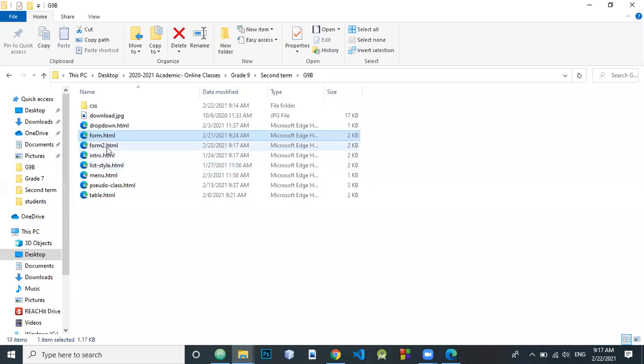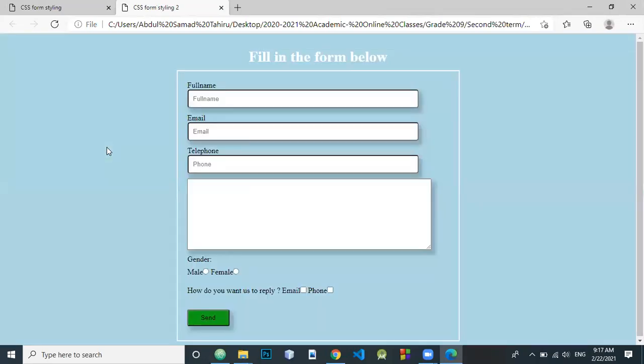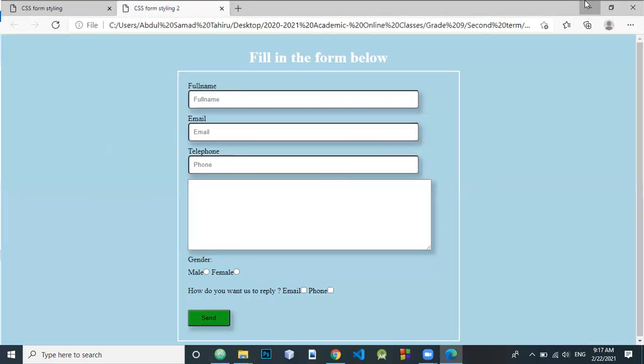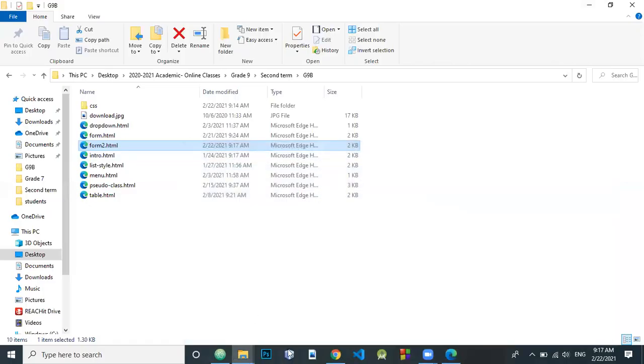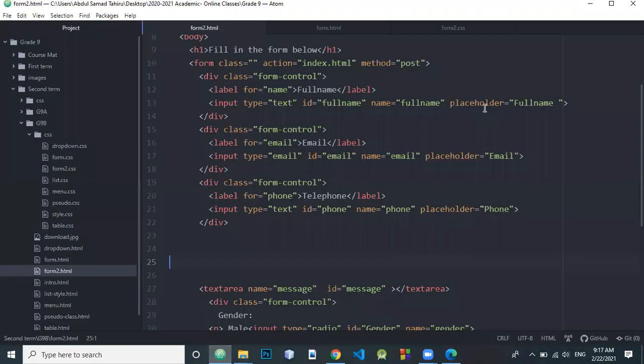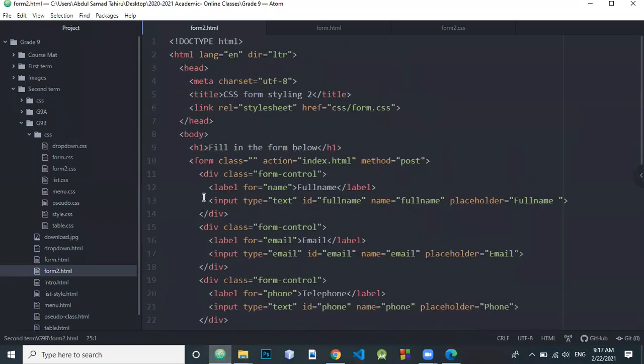So from form2.html, without the styling, we have to remove the styling. We're going to remove these styles and link to its new one. So instead of form.css, I should make it form2.css.